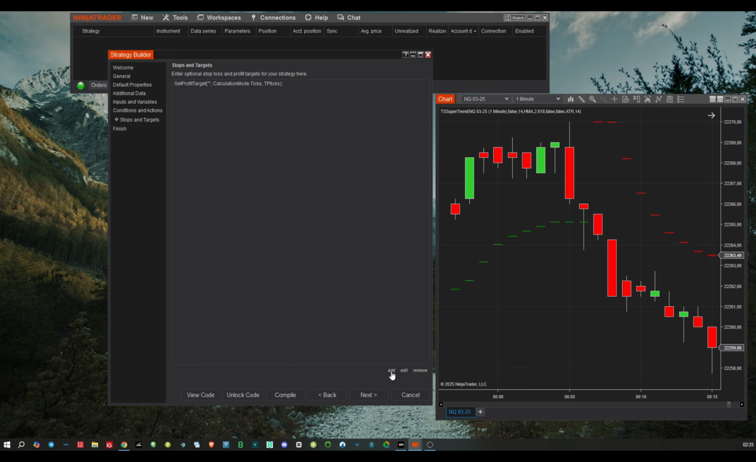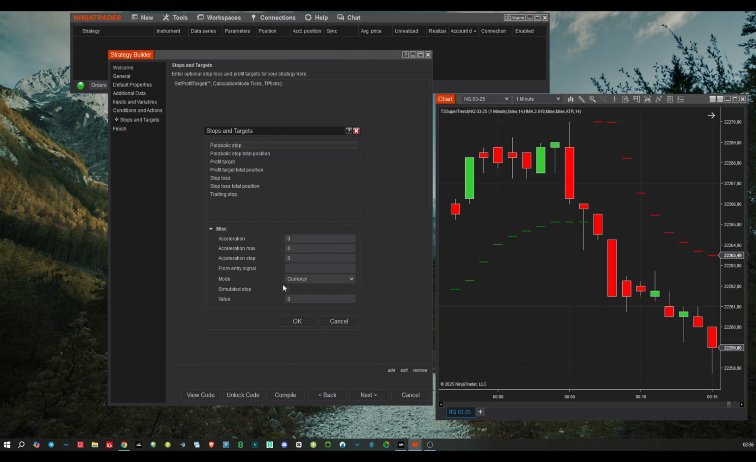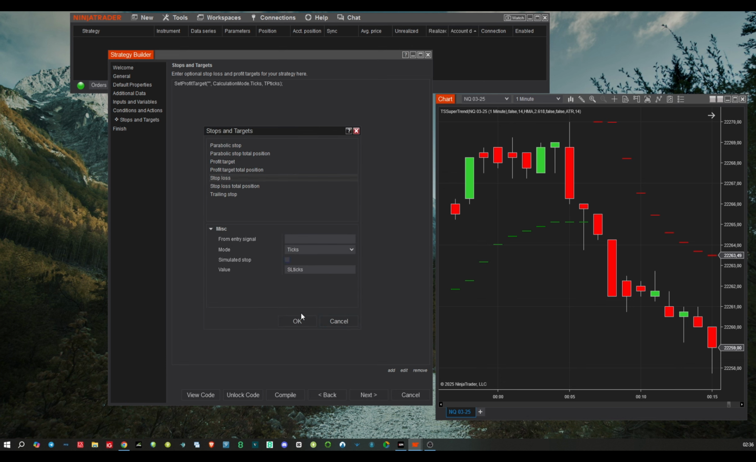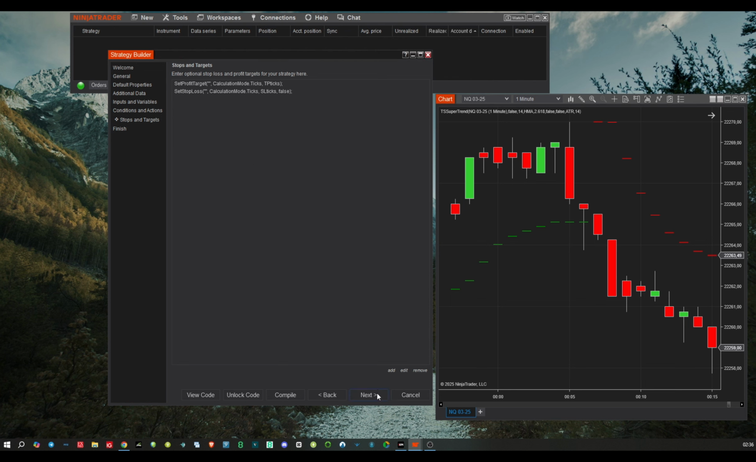Going to put in a stop loss. So we'll be putting a fixed stop for now, right? So you can use a trailing stop if you want. Let's use this fixed stop. Just in this condition, you can always change it to a trailing stop. It's not currency, but it's in ticks. We can use the value user input stop loss ticks. Okay, great. So press OK.